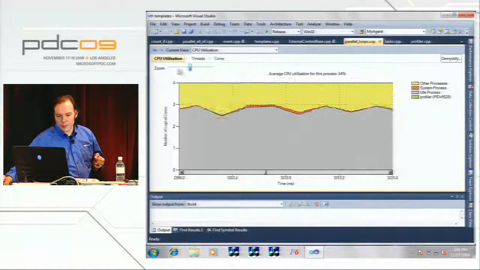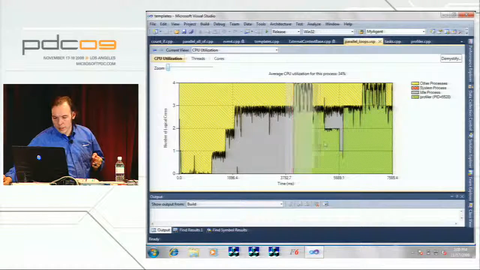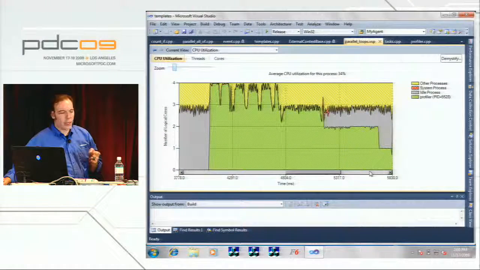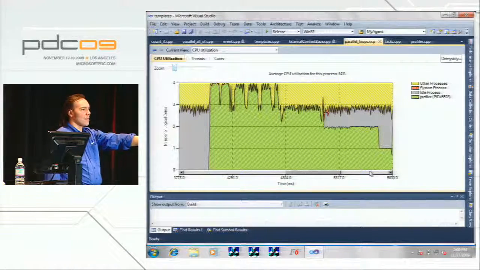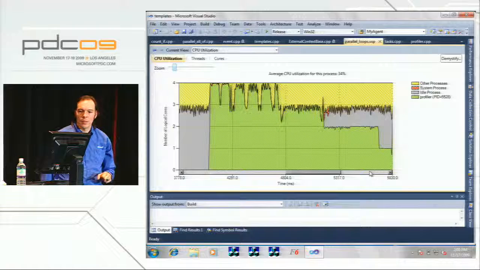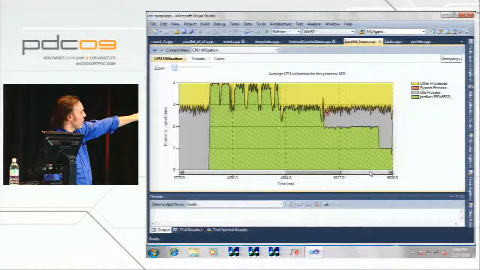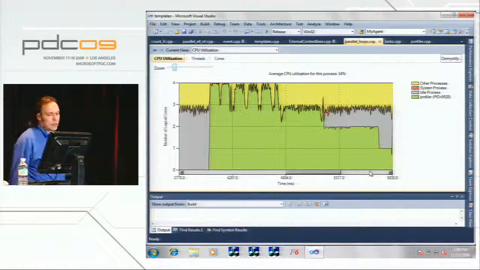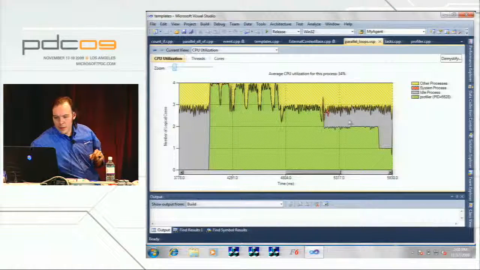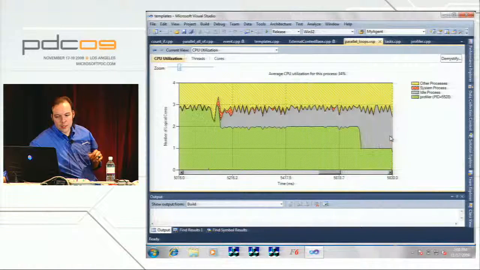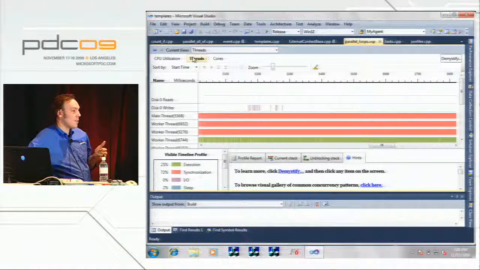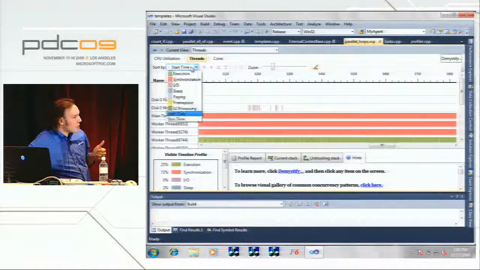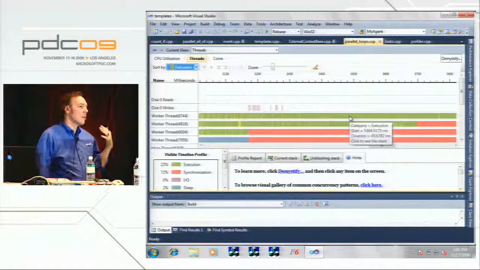So let's zoom out and go back in. This is what that second case looked like, where we did a parallel transform, but a serial countif inside, followed by a parallel accumulate. You can see that we got pretty good scalability at first, but then we had some places here where it wasn't so good. You can go to the threads view now, and I'll show this in the context of this application.